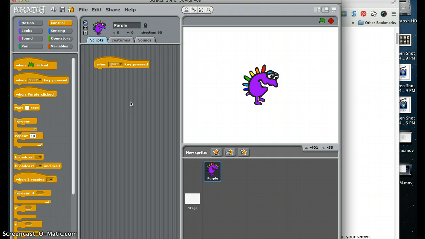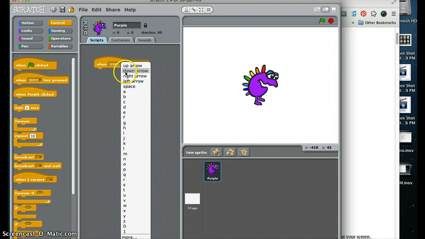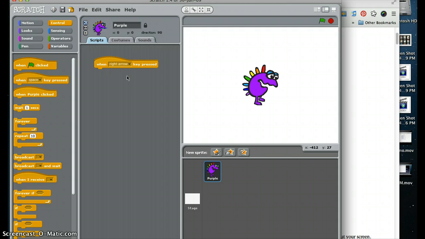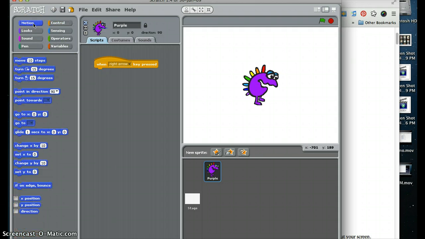So, when the space key is pressed, now we're going to change that to, since we want to move it to the right, we're going to say that when the right arrow key is pressed. Now I need to go to the motion button over here on the side, and I'm going to get a point in the direction of 90. This is a lot like Legos, you just click them together there. And then we're going to continue down. Then it says, let's see, we've connected them.